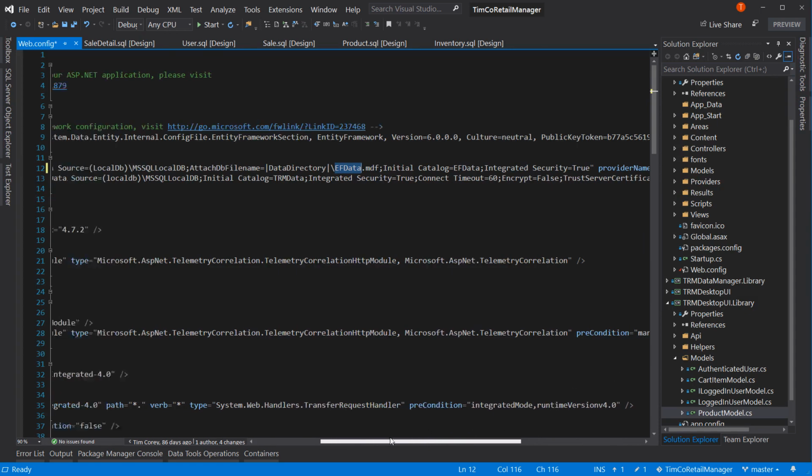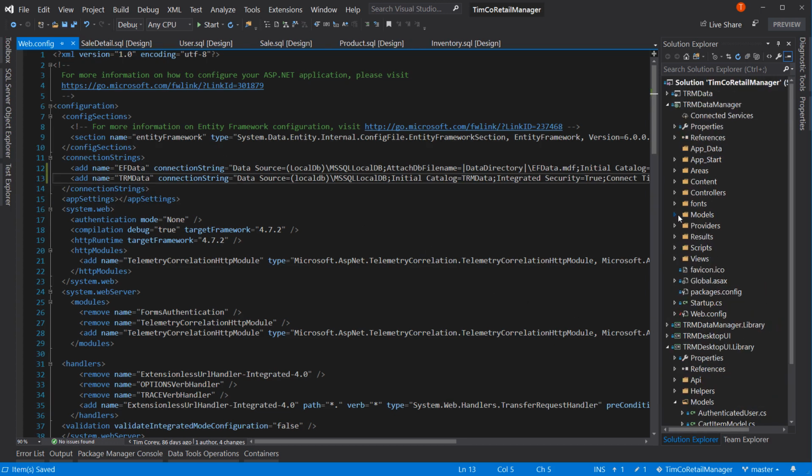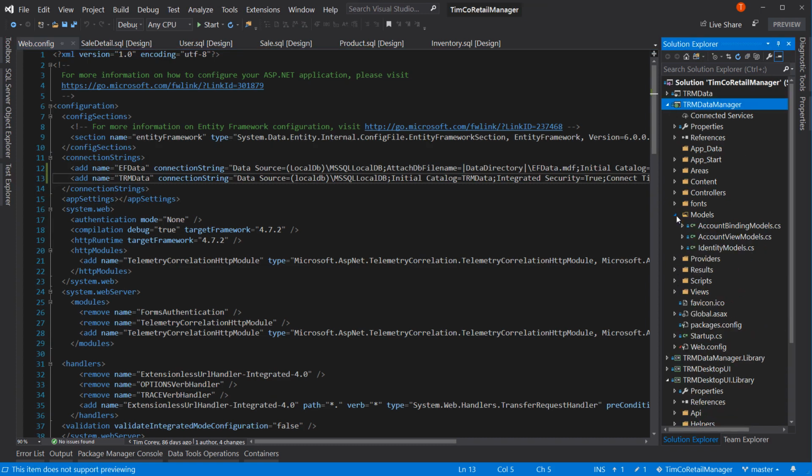So now I've renamed the database, I've renamed the connection string, and I've probably broken everything. In fact, yes, I have broken everything. So how do I fix it all? Well, first of all, in our models inside TRM Data Manager, which is our API, in the models folder, this is where Microsoft kind of irritates me a little bit.